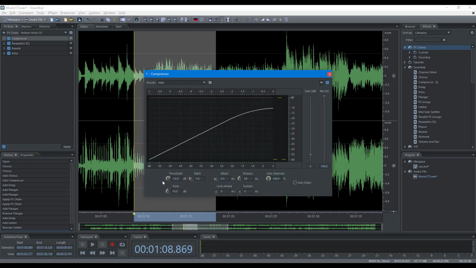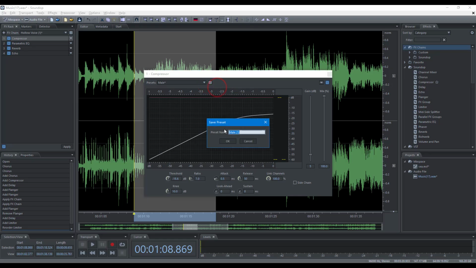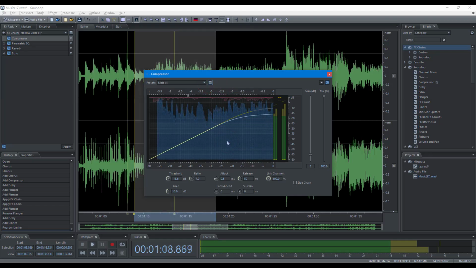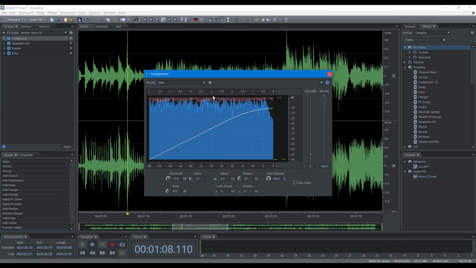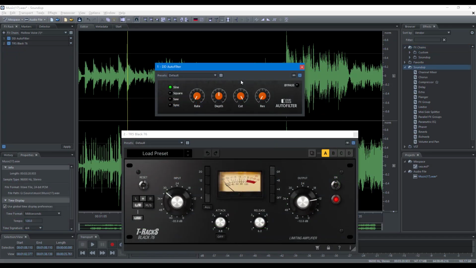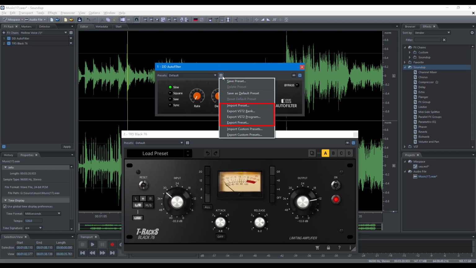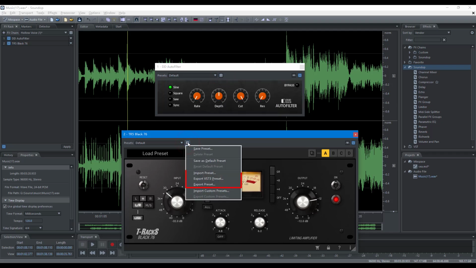When editing an effect, you can save the current setting as a preset, and choose a preset to apply its settings. And you can import and export a single preset, or the entire presets list. For VST and VST3 effects, you can also import and export in the standard format to communicate with other plugin hosts.